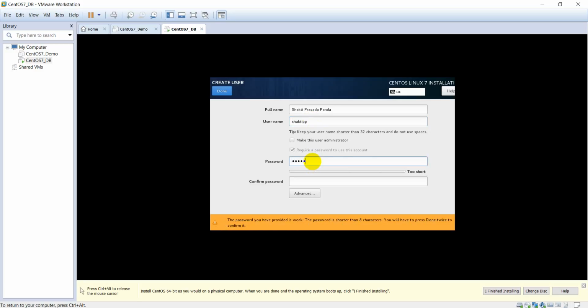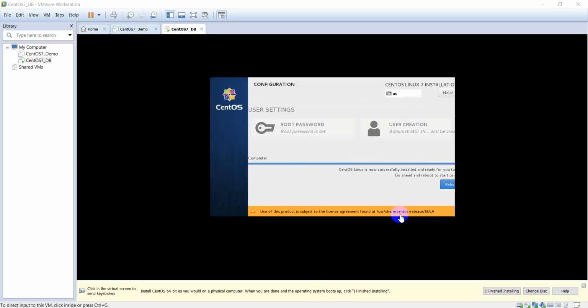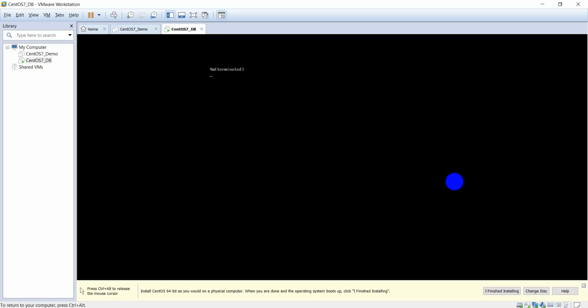Password will be. If you want, you can make this user an administrative user. Confirm password. Okay. Click done. So we have created the user. Now the software CentOS is installed. We have to reboot the operating system. Click the reboot button. Now it is rebooting.